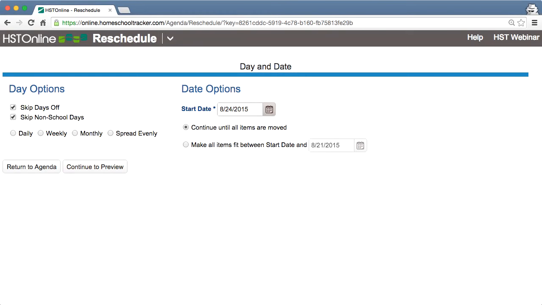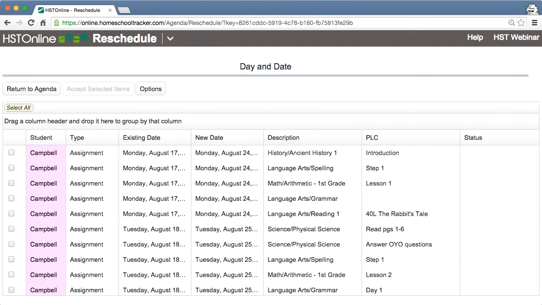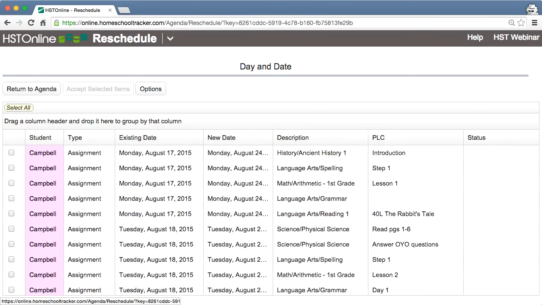And again, you can skip days off or skip non-school days here if you're moving enough items where that might be an impact. I'll continue to preview. And on the preview here, you'll see existing date and new date. And let me just expand this out a little bit.